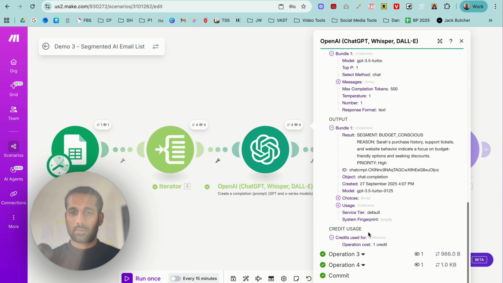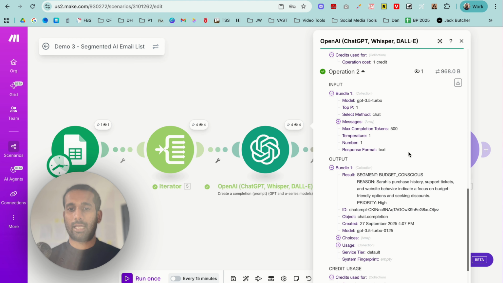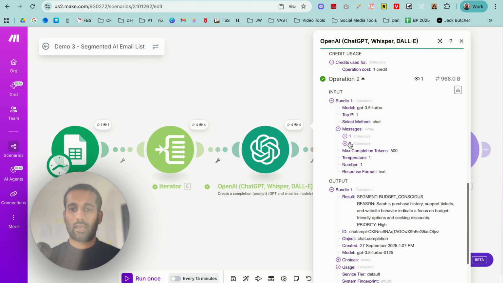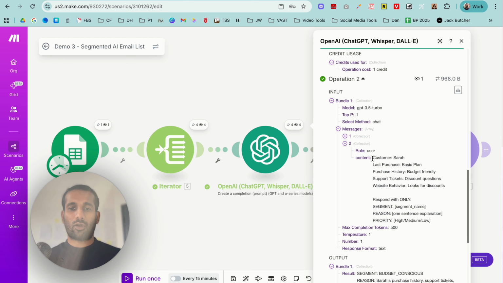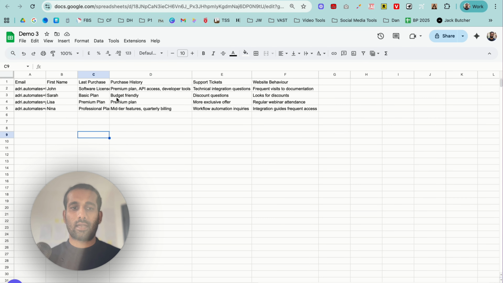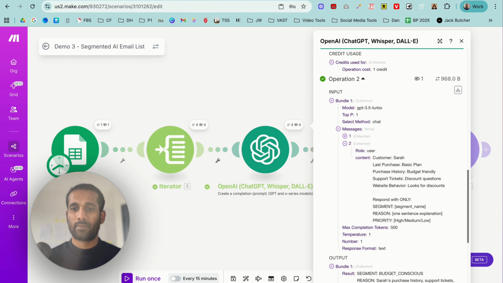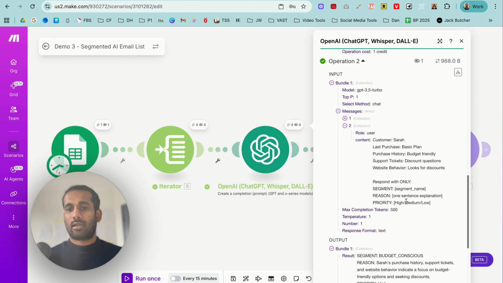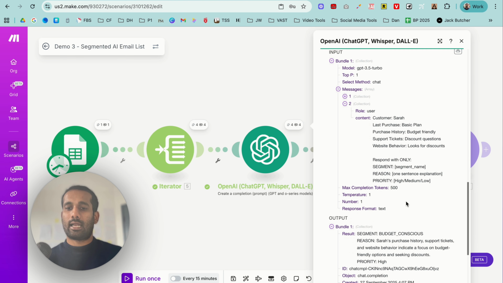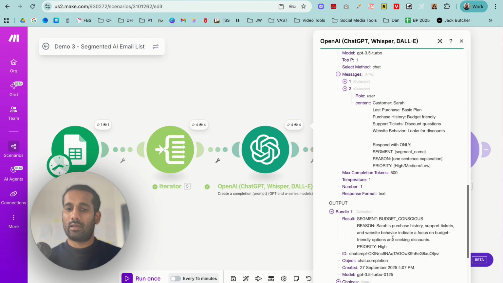If we check it for the second row, Sarah's, if we look at the response actually, yeah, purchase history, support tickets, and website behavior indicate a focus on budget friendly options and seeking discounts. Because in the messages, you remember from the data we had in our Excel sheet, for Sarah, it's budget friendly. She usually asks about discount questions and looks for discounts on the website. So again, the AI has done a fantastic job of predicting that this customer is likely budget conscious.